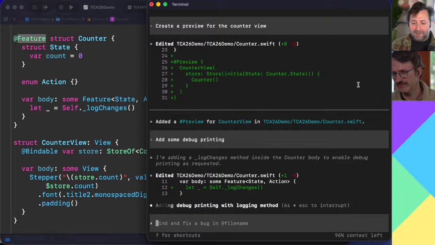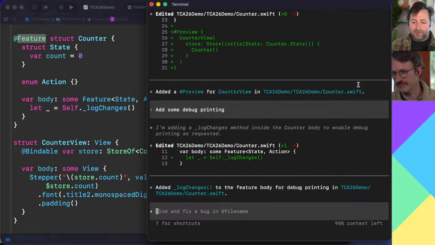If you remember from 1.0, you would have to enhance a reducer by maybe even wrapping it in a combine reducers in order to call dot print changes on the reducer. We've simplified things. One less thing that you have to remember: as long as you remember that you can do this in SwiftUI, you can also do this in TCA.